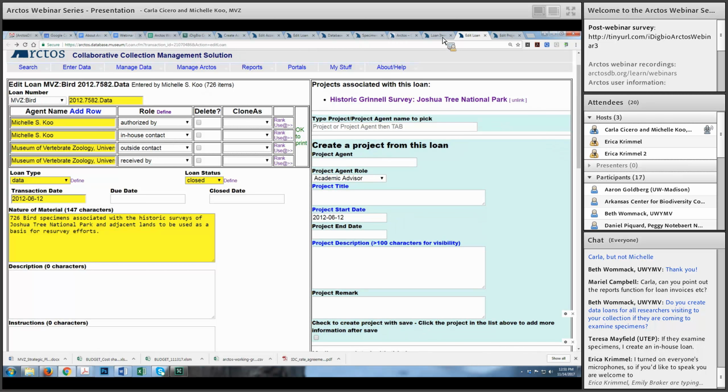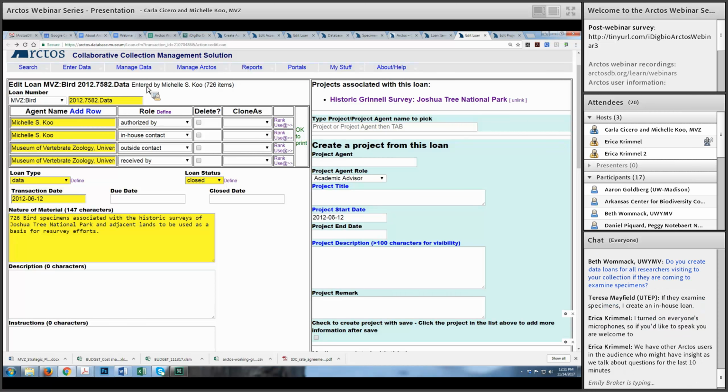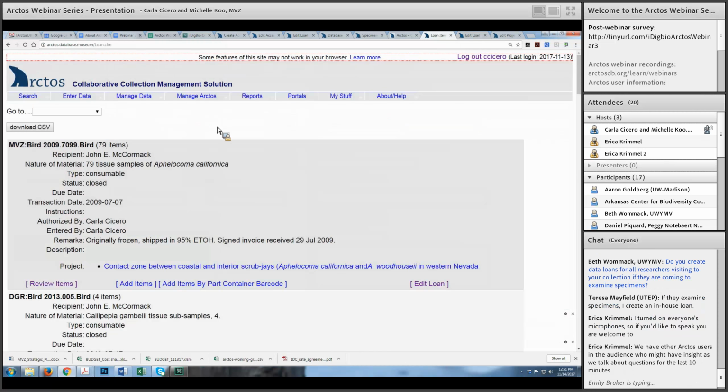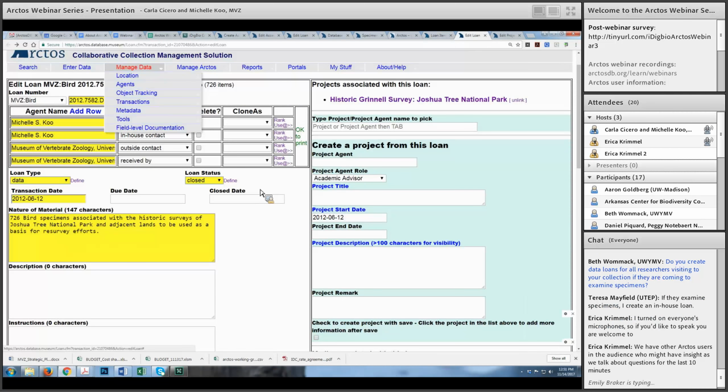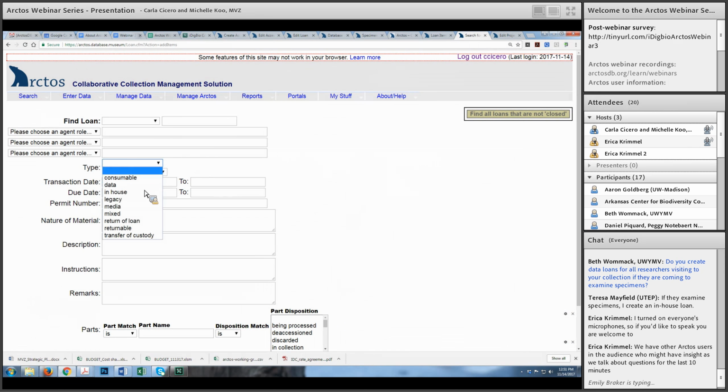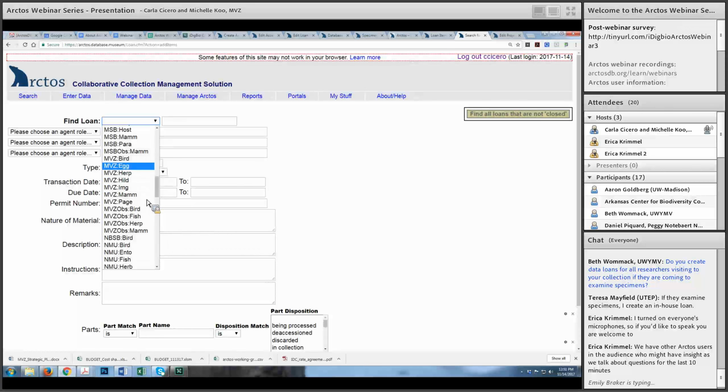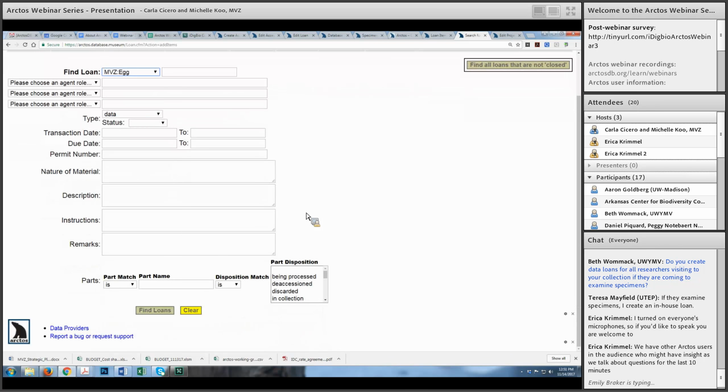The largest data loan that Michelle was referencing was one that I created for the Science article that came out of using our digital egg images. They never came to the collection, never came to the museum, but they used all of our online images of our egg collection. And then there was a publication associated with that. So really, the only way to link that publication to the specimens was through a project and a data loan. And so that's what I did.